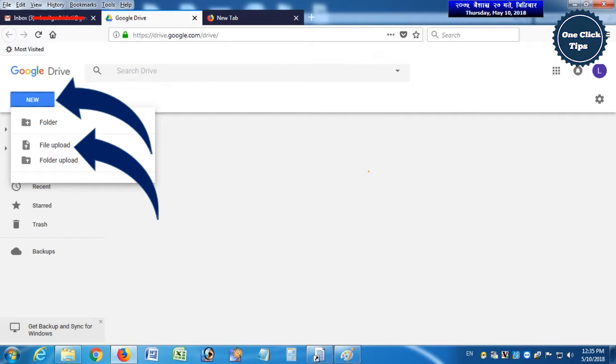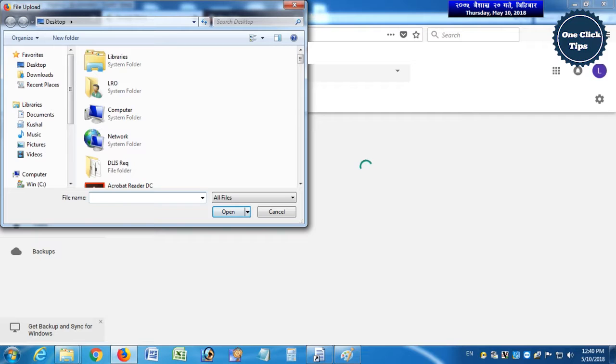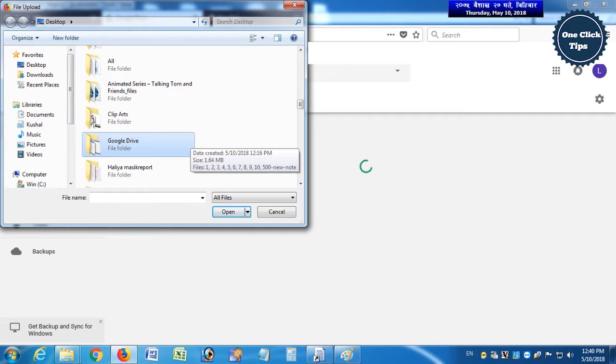Note. Here, if we want to create a folder, then we click Folder. Or, if we want to upload folder inside Drive, then we click Folder Upload. We have a file located or placed in desktop. So, we click Desktop here. We have a file located or placed in desktop inside the folder named Google Drive, as you can see here. So, we click on Google Drive named folder here and click Open.